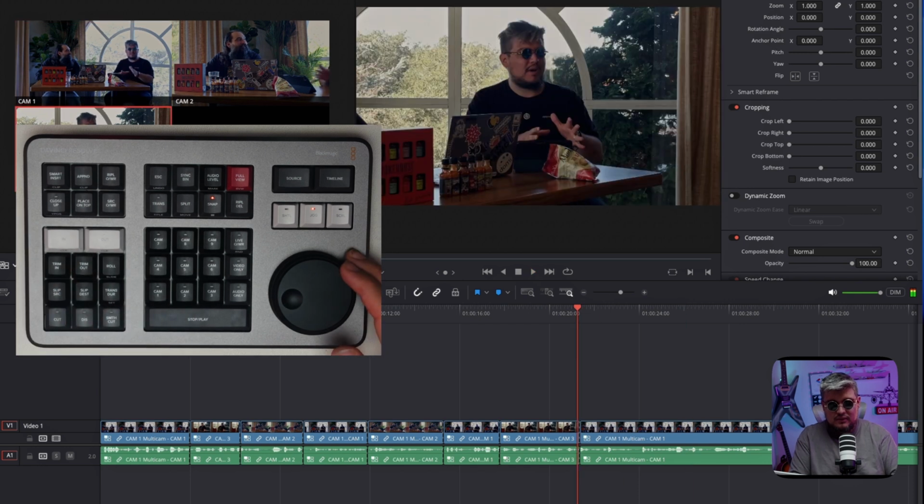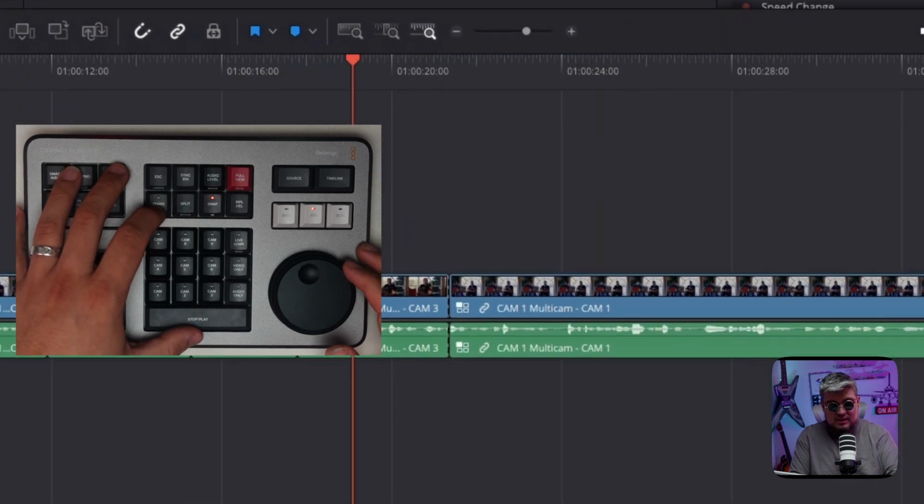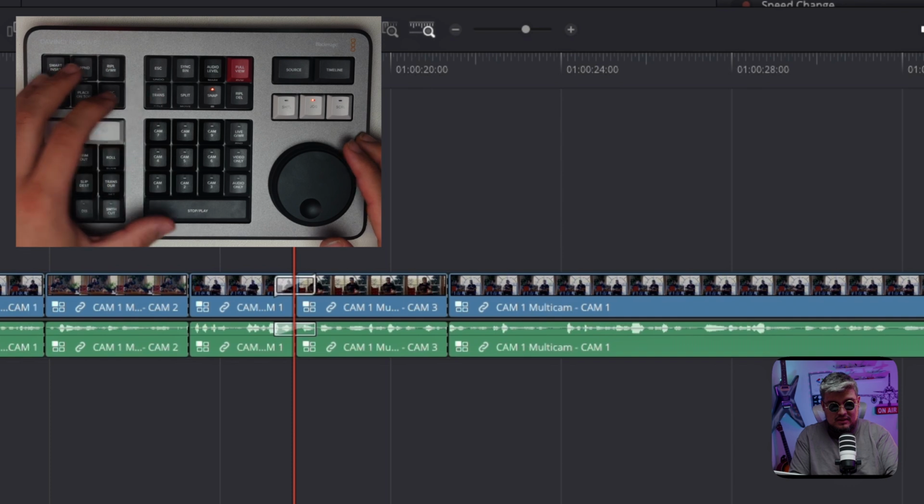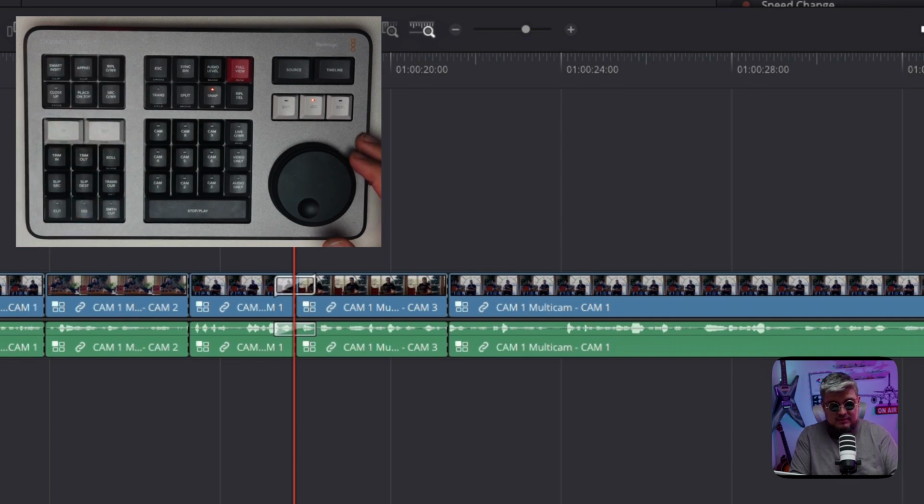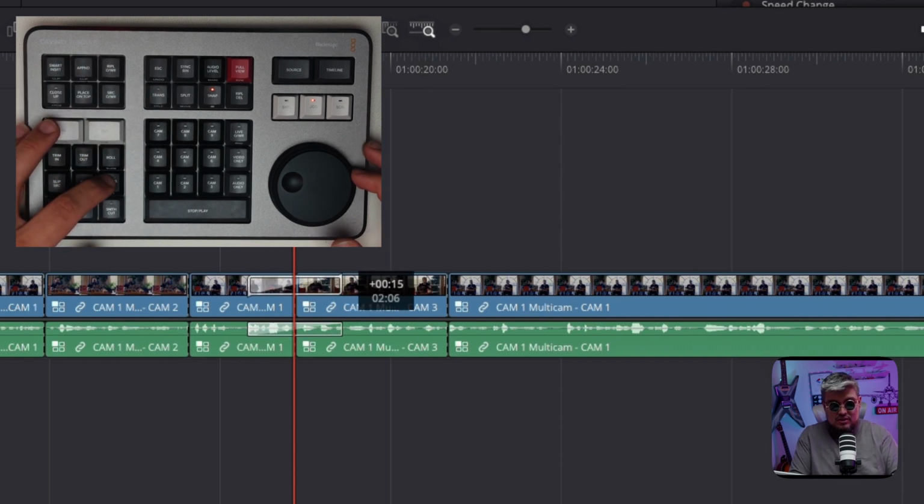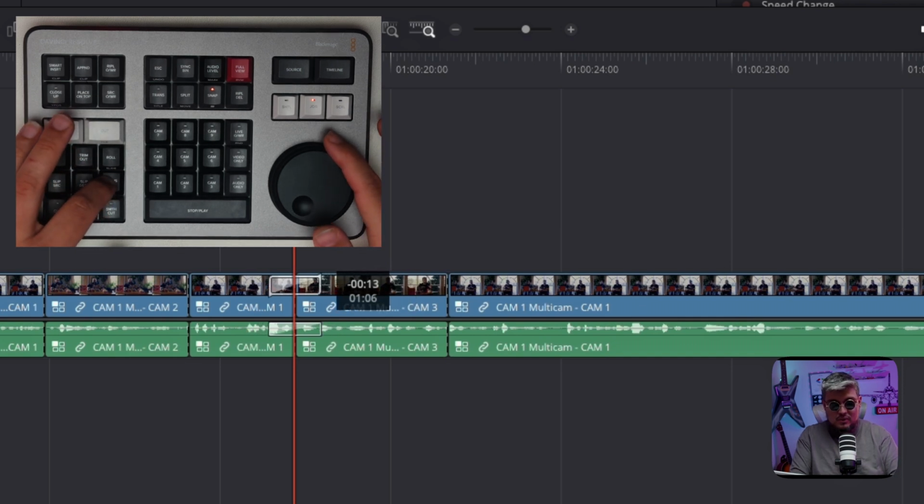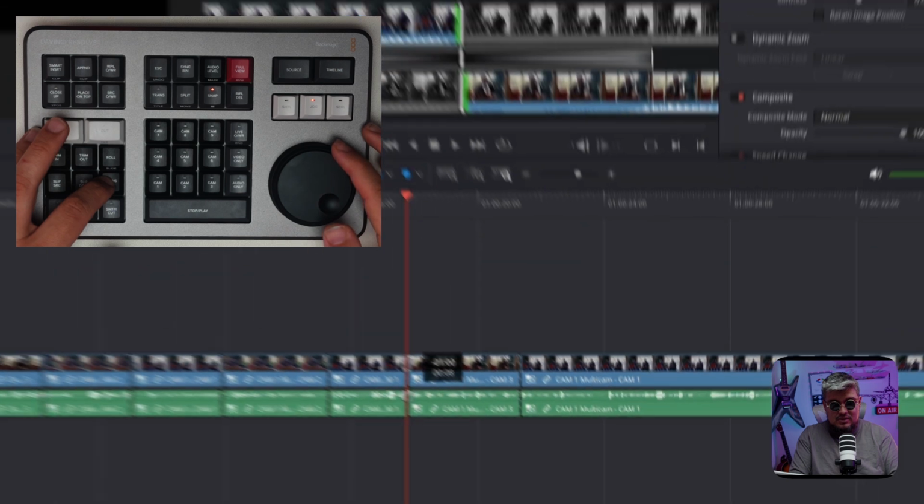And I could even do, for example, transitions here. I can add a little transition in this particular moment here. There you go. And I can even define the transition duration. So by selecting the transition duration button here and using the wheel, I can define how long the transition is going to be.